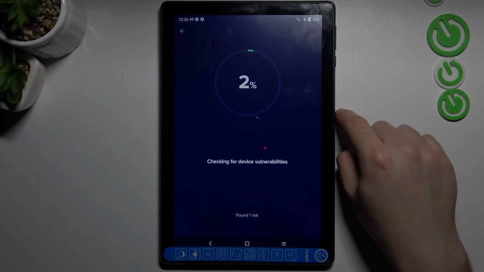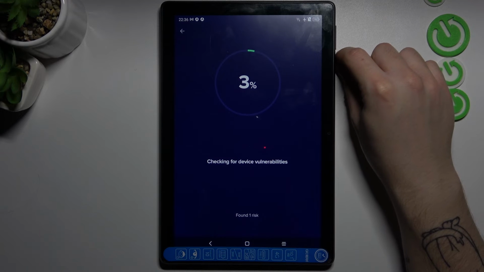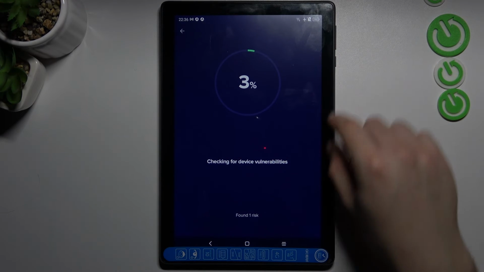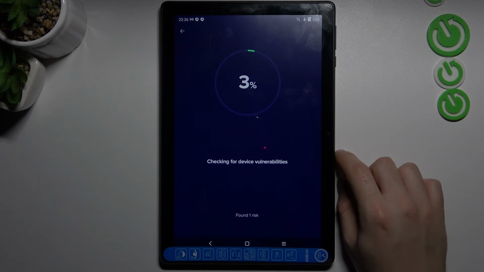Okay, see, now it is looking for unwanted software and any other viruses on this device. After that, Avast will delete it.